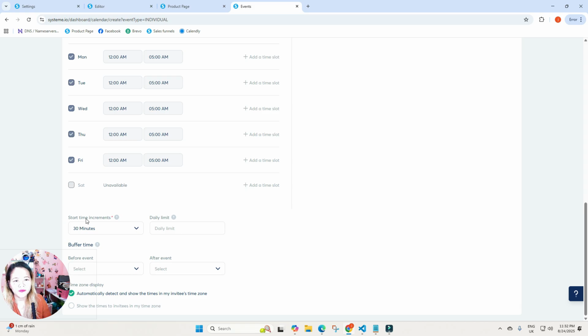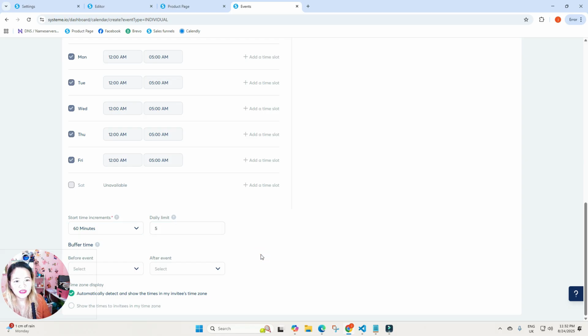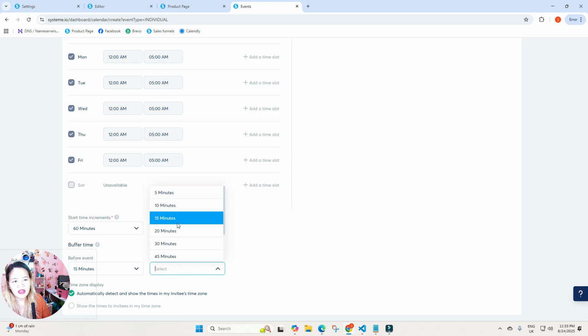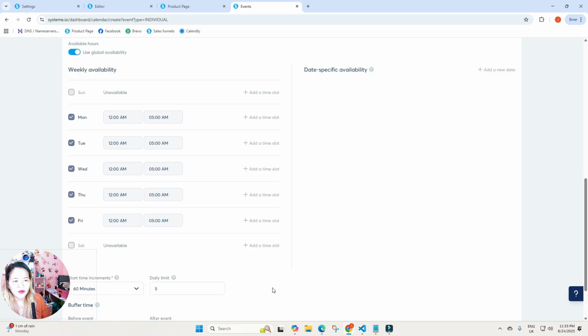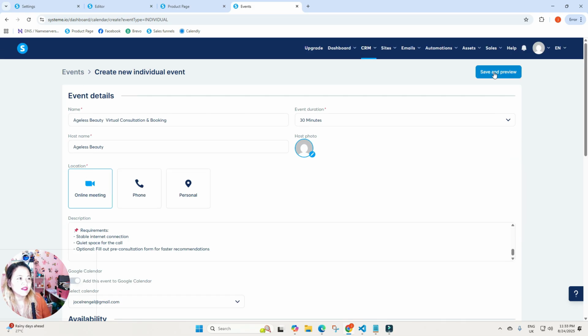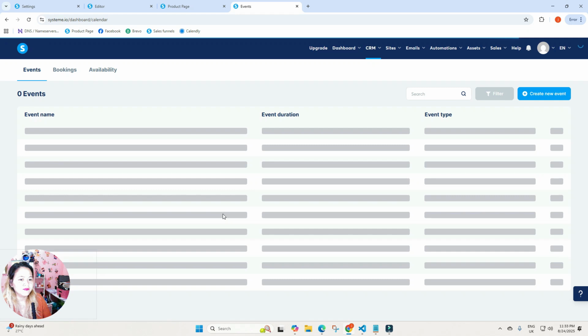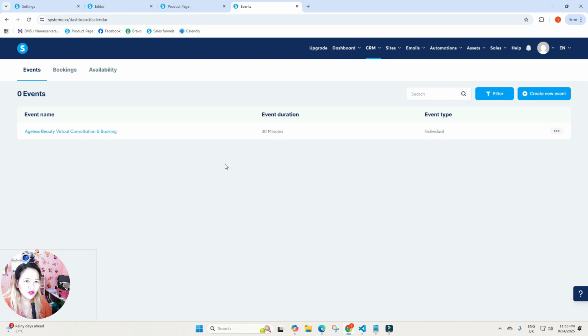Below, there's the start time increment. On my end, I just choose 30 minutes, and then at least, or I probably choose 1 hour, and then at least a 5 daily limit. And then buffer time, it's going to be 15 minutes before and after. And if you have a date specific, you could also include it in here. And click save. So you'll see the preview of this. This is how you will see it later on the website. Okay, so now we already have the event name.